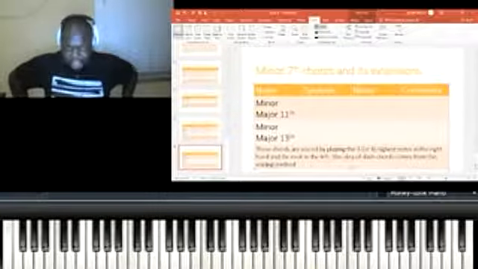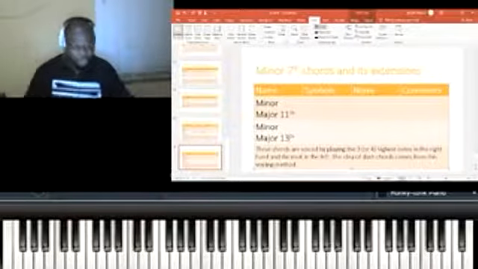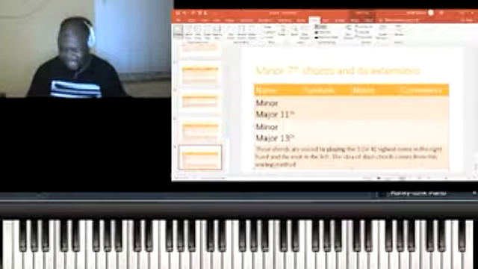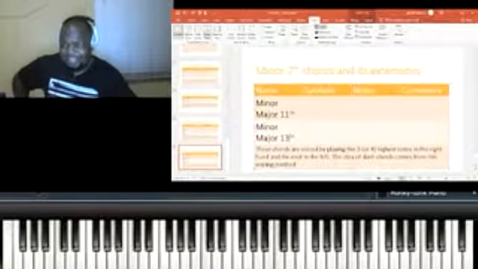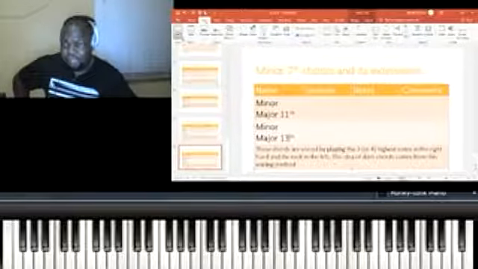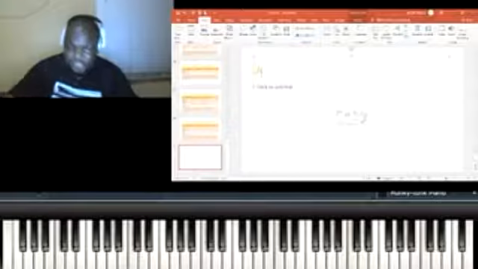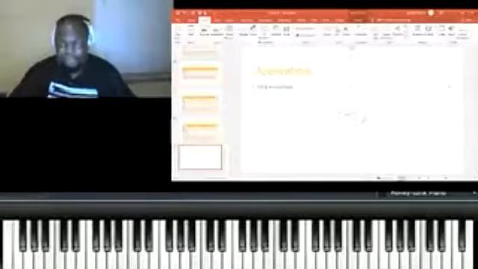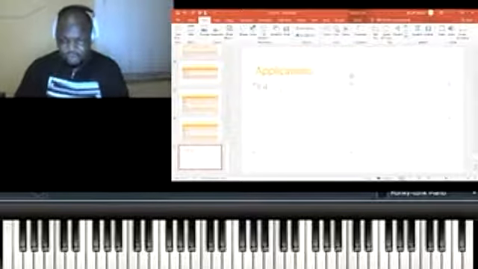Okay, so having said all of this, let's go to applications. How do all these chords we have been talking about, how do we apply them? What do we do with all of them? It's simple if you can keep everything simple. I'll insert a new slide here, title and content. I'm going to call this applications. How do we apply all of this? The first thing you need to know is that chords are in families.